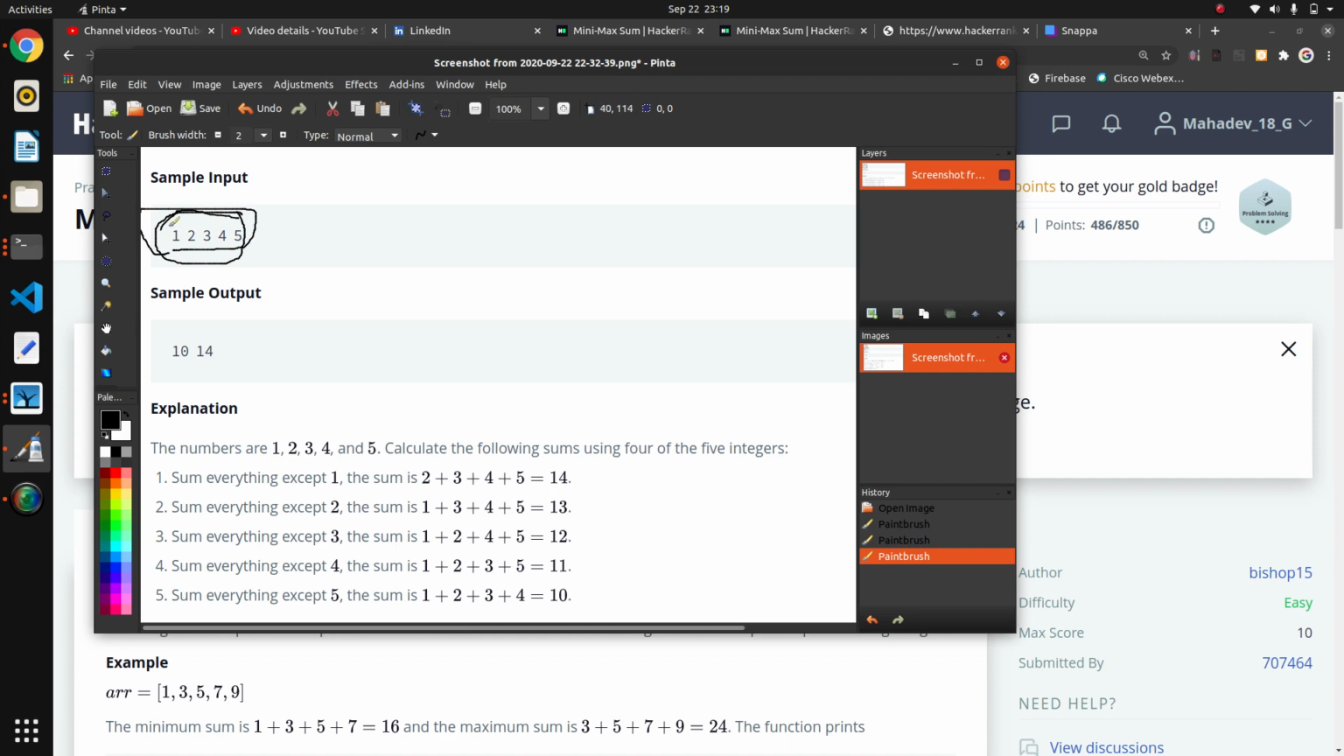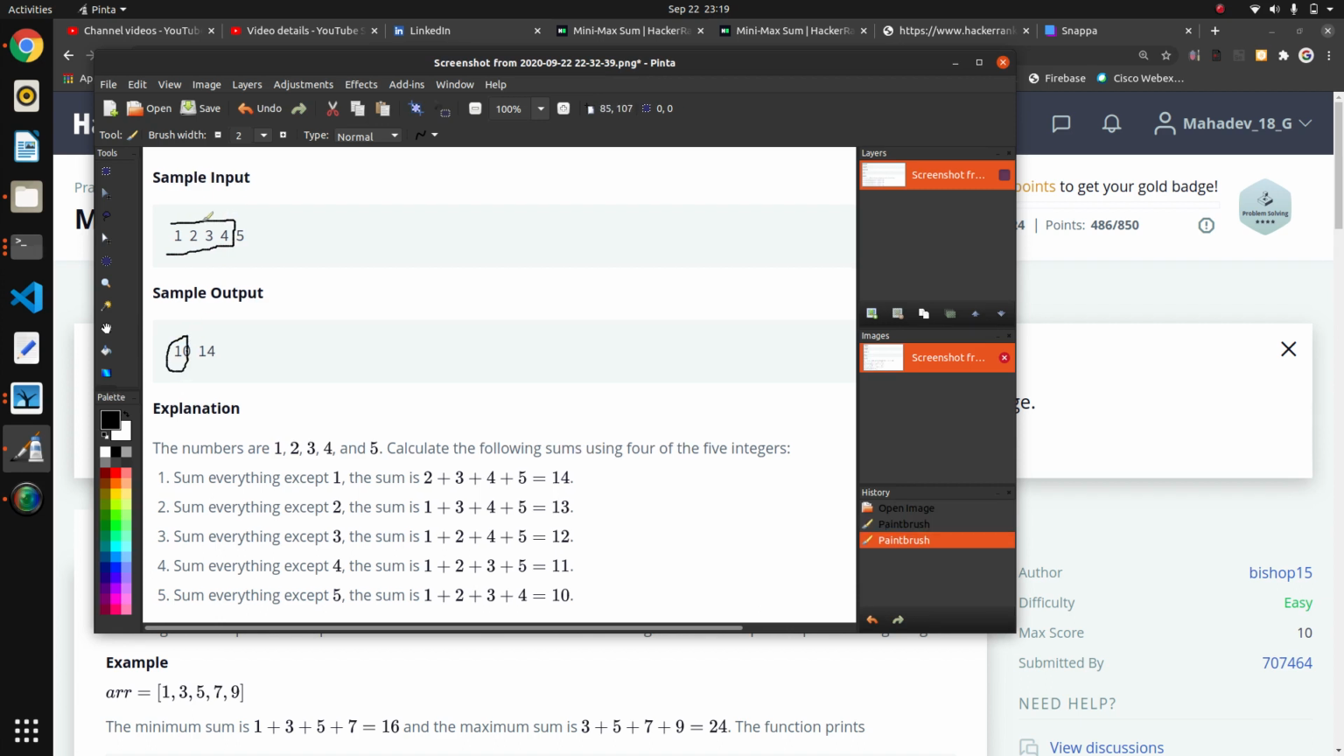Since the inputs are already sorted, we can find the sum of these first four numbers to get the minimum sum, and the sum of these last four numbers for the maximum sum. We can do that as these elements are already sorted. But if the elements are unsorted, then first of all we have to sort all elements. So we will use this approach.